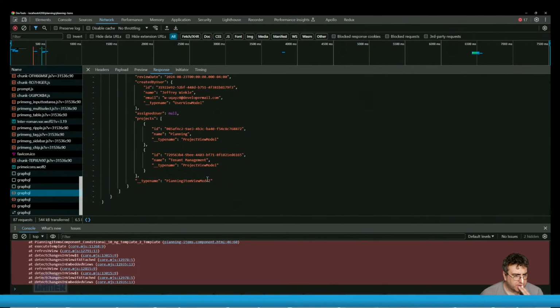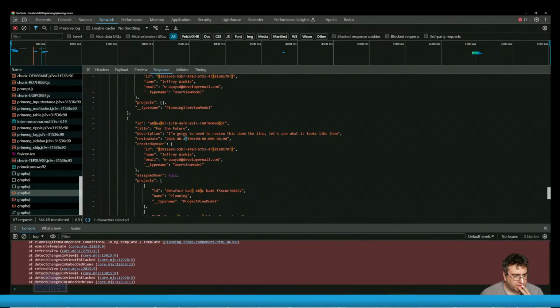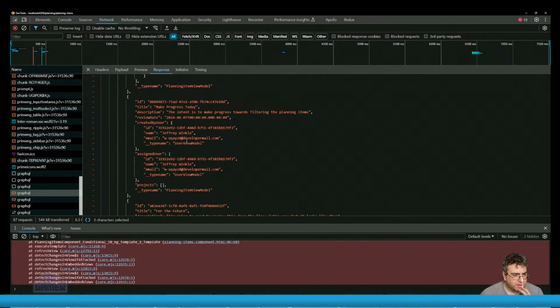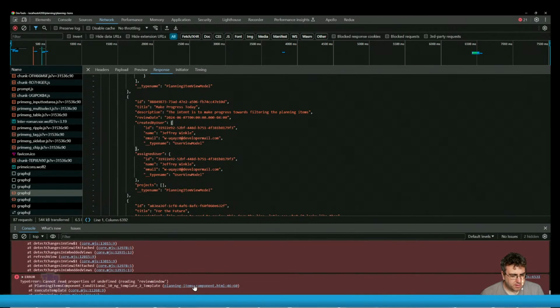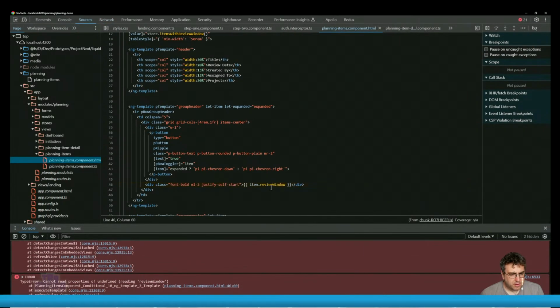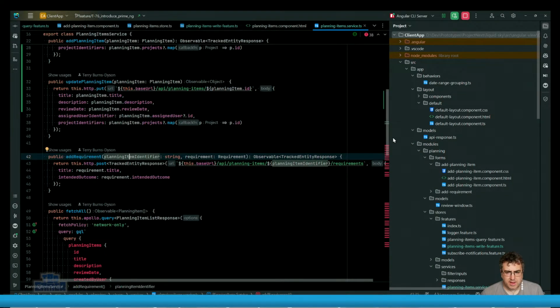Should be down near the bottom anyway. There's August 23rd, and there's June 7th. Make progress today. I don't see anything wrong with that data. So the review window wasn't calculated for that item.